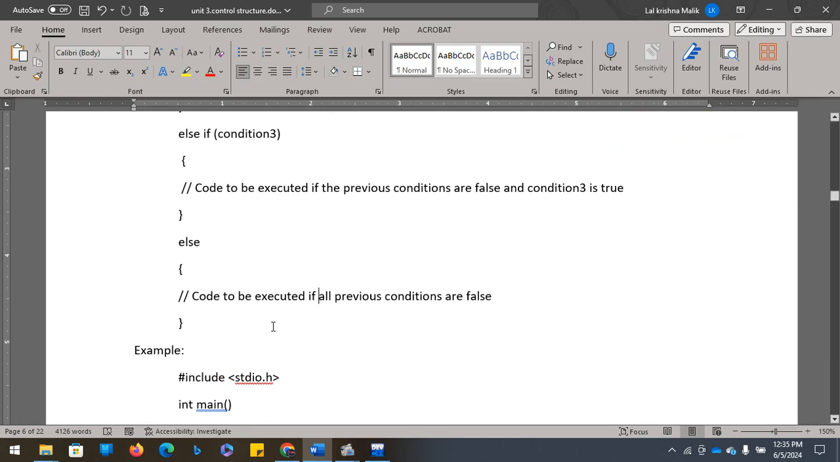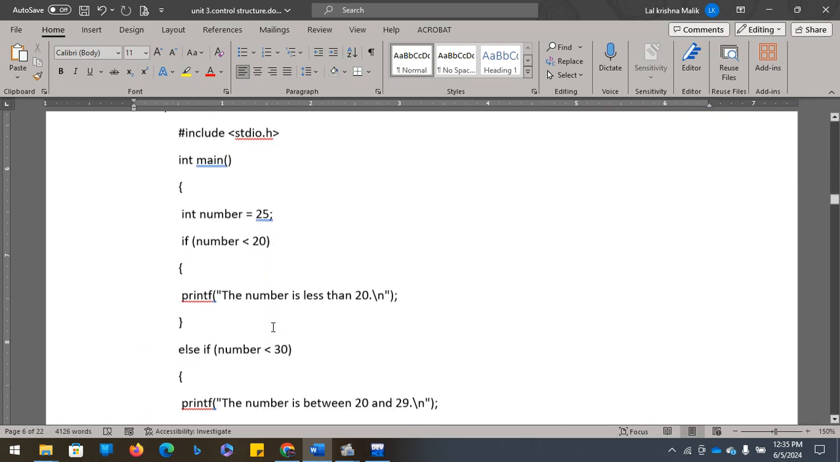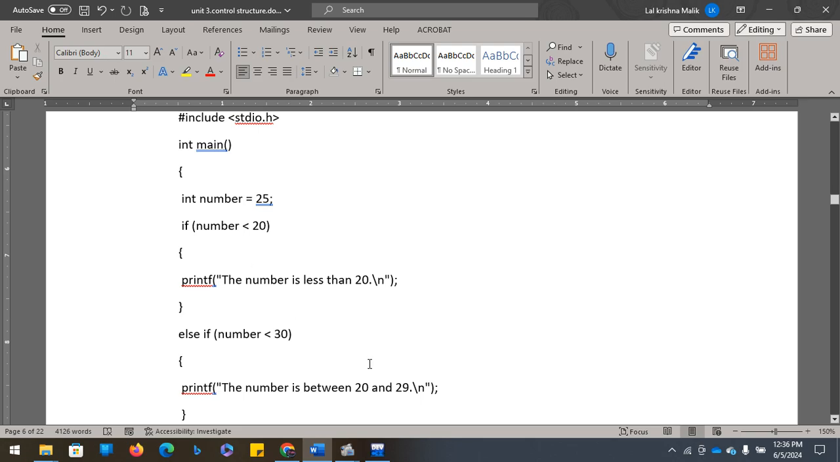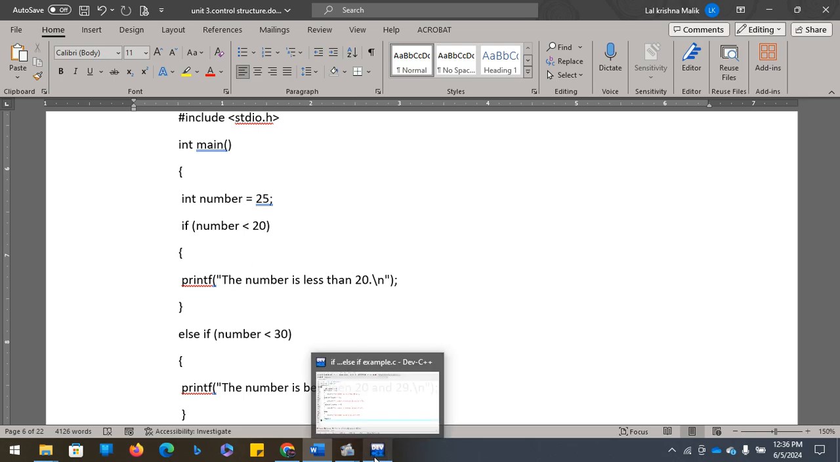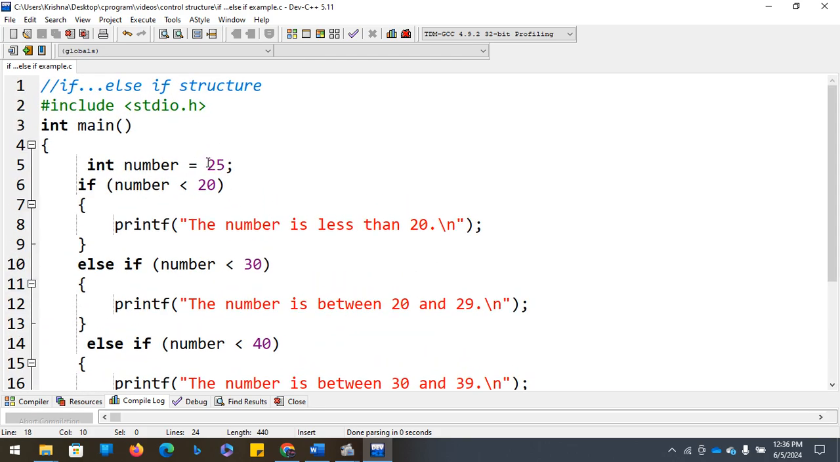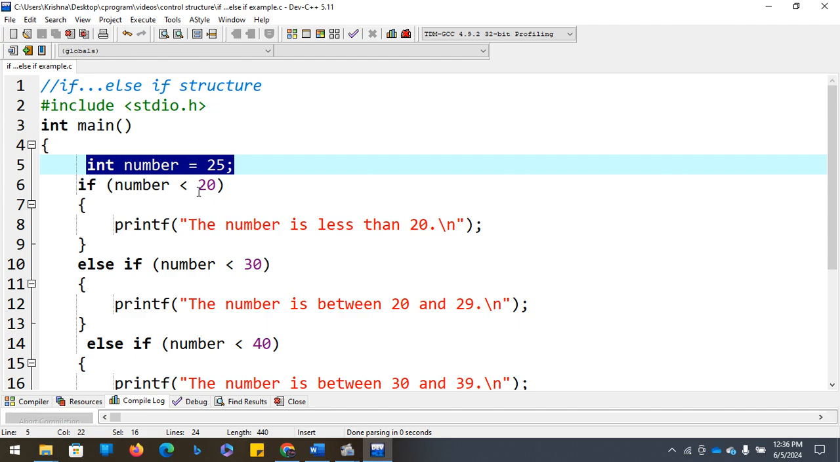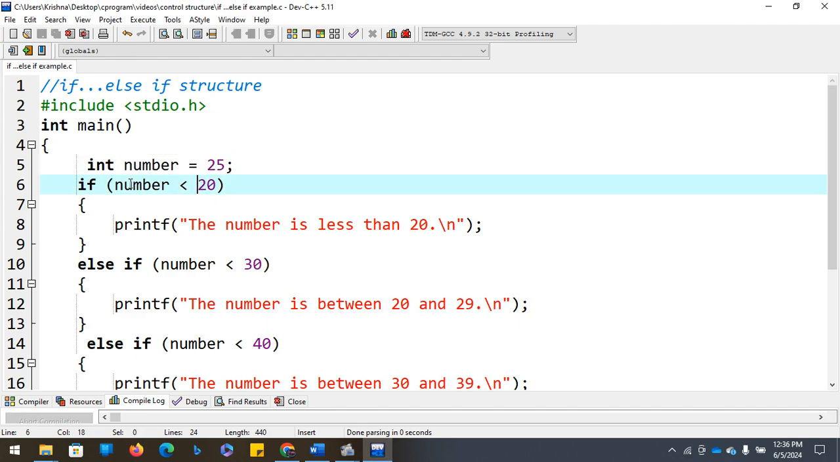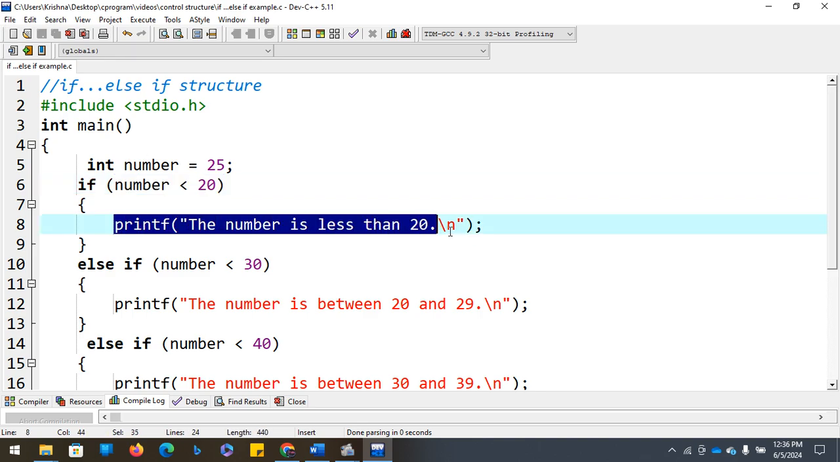Now let's see an example. Same example I'm going to show you in our compiler. So here is compiler. I'm taking one number. We can also go for input. Suppose if the number is less than 20, first condition is if it is smaller than 20, then this condition becomes true and it will be printed like that, number is less than 20.